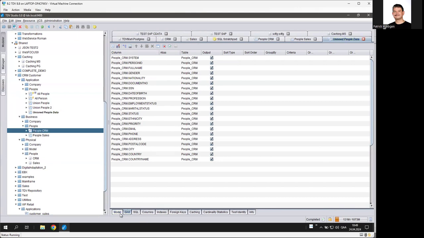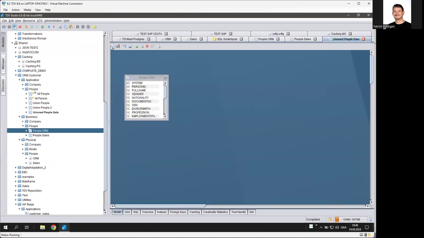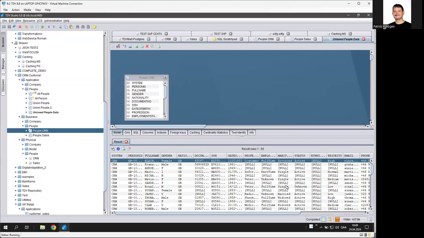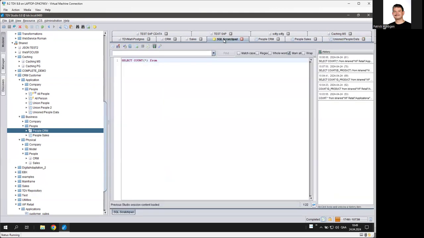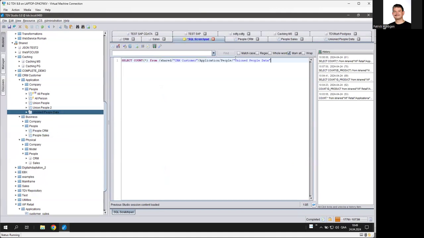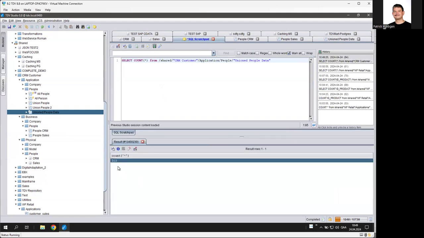So we've got the base table. Going back in here, we can run it, and we see we get the base table from that record set. Now we can go to my scratch pad here. I've got my union people data, so let's just run a count against that. I've got 503 records in here.